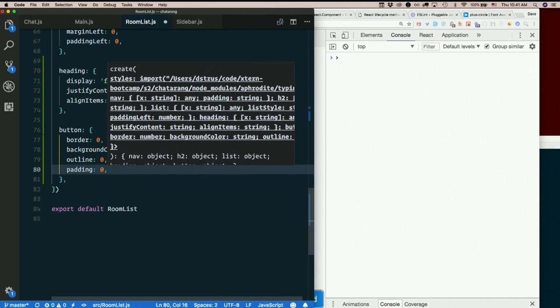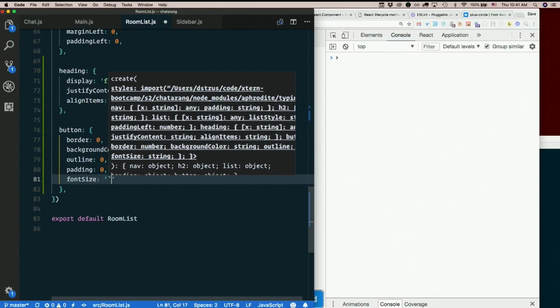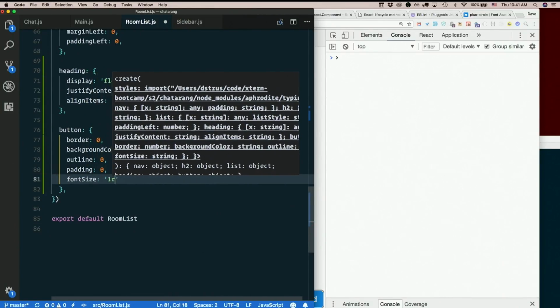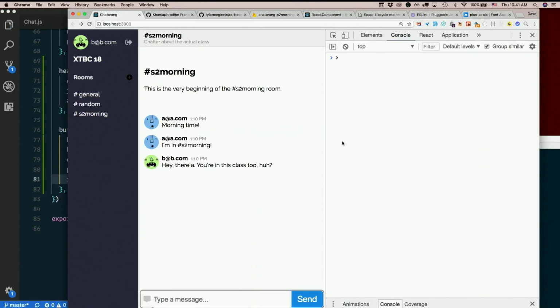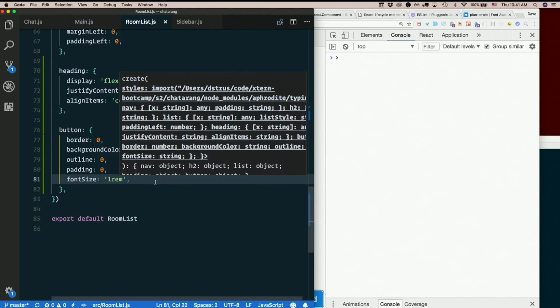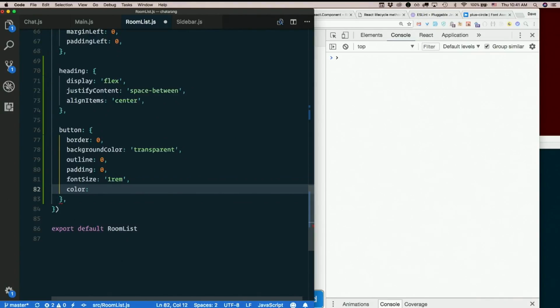The font is too small right now. So I'll say font size 1 rem. Let's see where this gets us. Better, but it's black, which is not readable against that super dark gray.